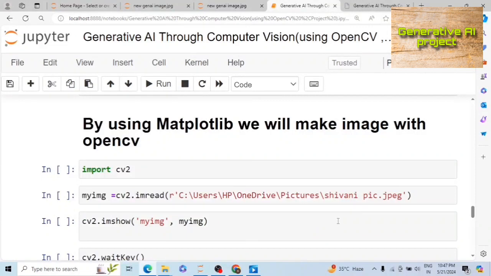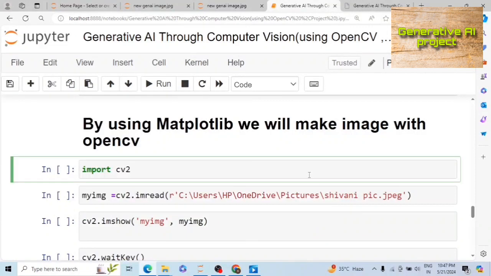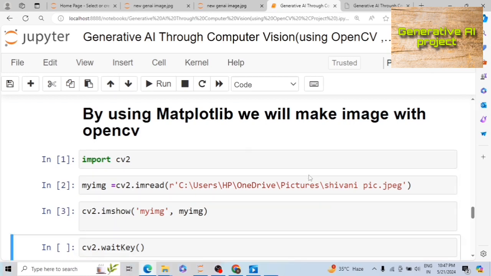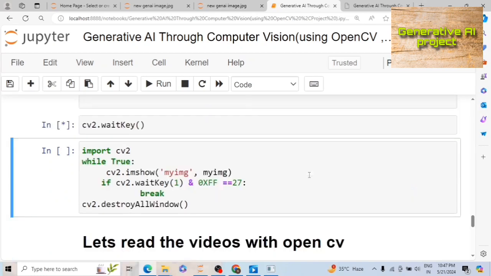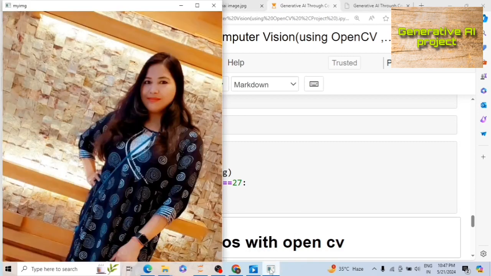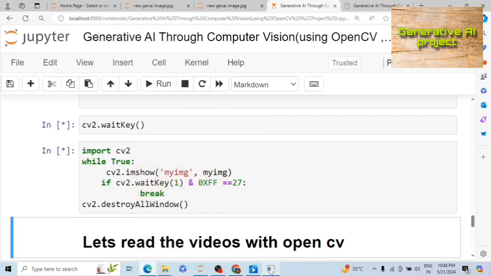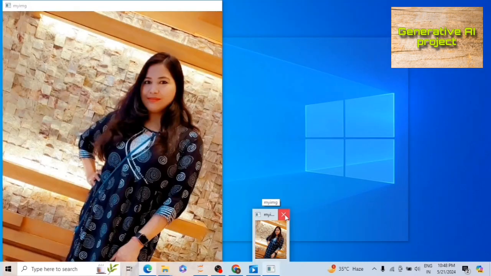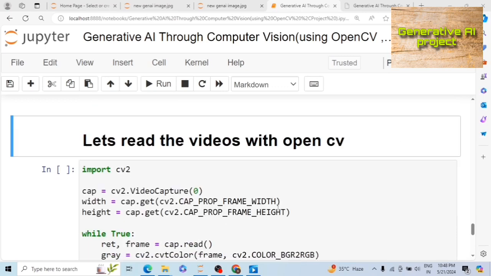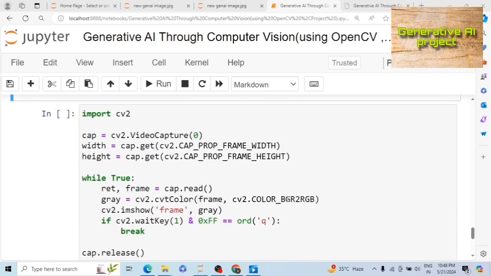Here we are going to access our own image. cv2.waitKey is used to allow users to display a window for a given number of milliseconds or until any key is pressed. Through this code we can capture live video.